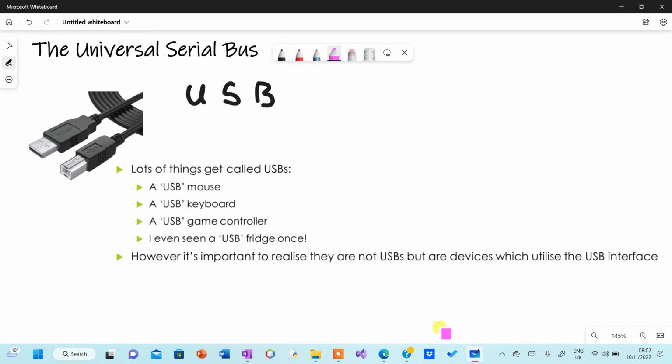Okay, so this video is going to be about the Universal Serial Bus, or more commonly known as USB. It shouldn't be a very long video, but it is quite a common topic for exams, so I thought we better talk about it. A lot of things call themselves USB.